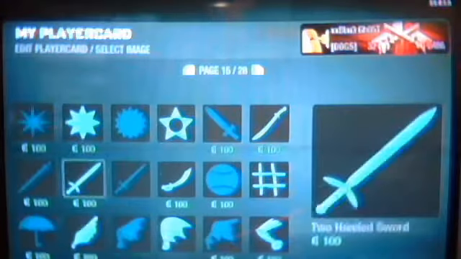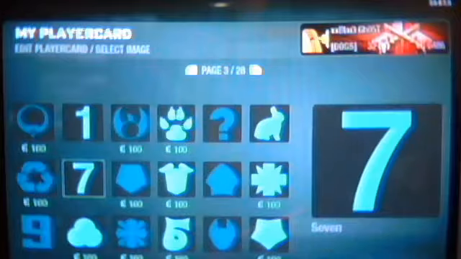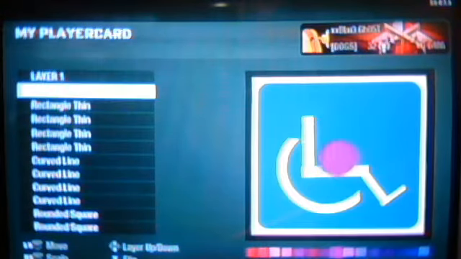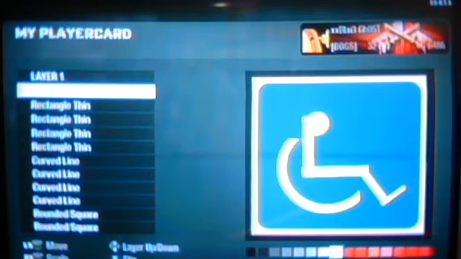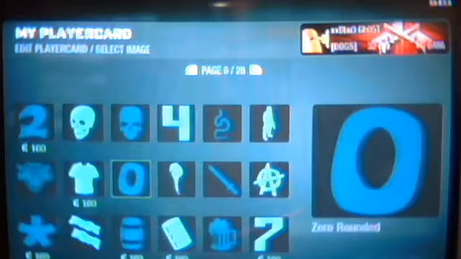Then go to page 1. Now I'm gonna get the circle. Whoops, sorry. Then put whatever you want in his hands.